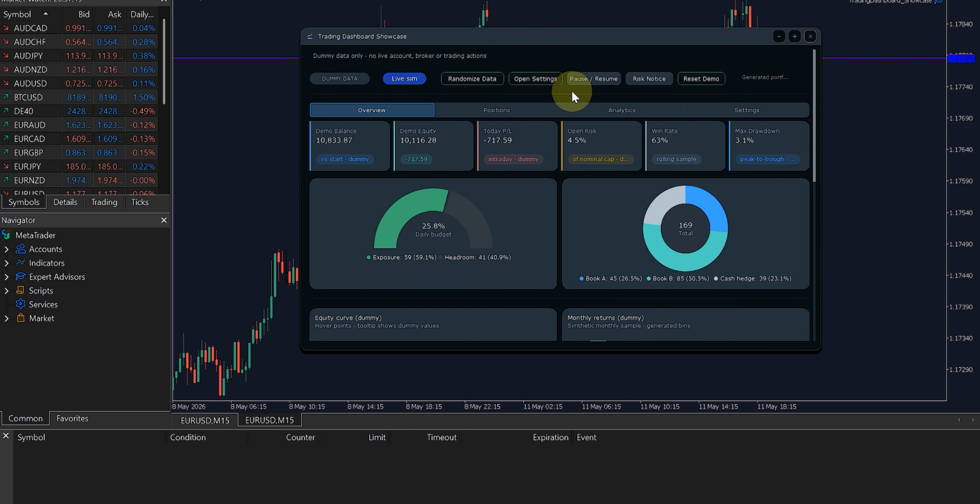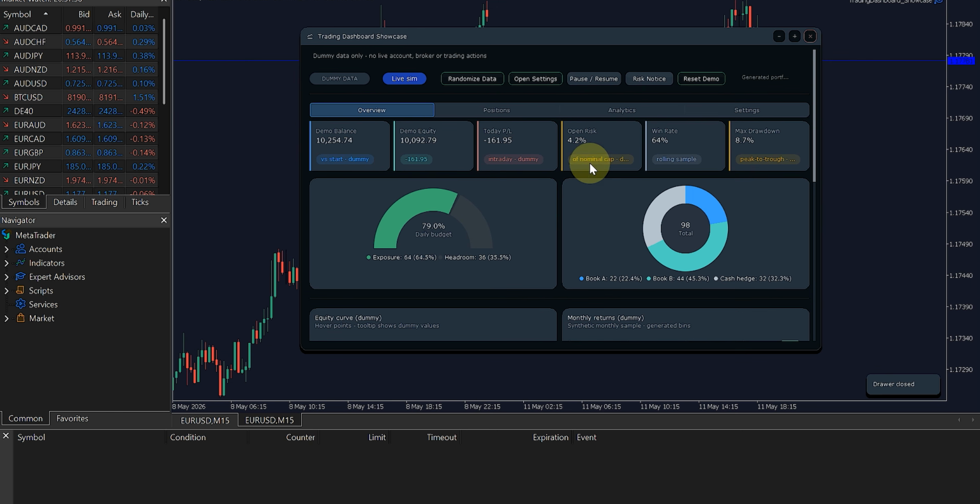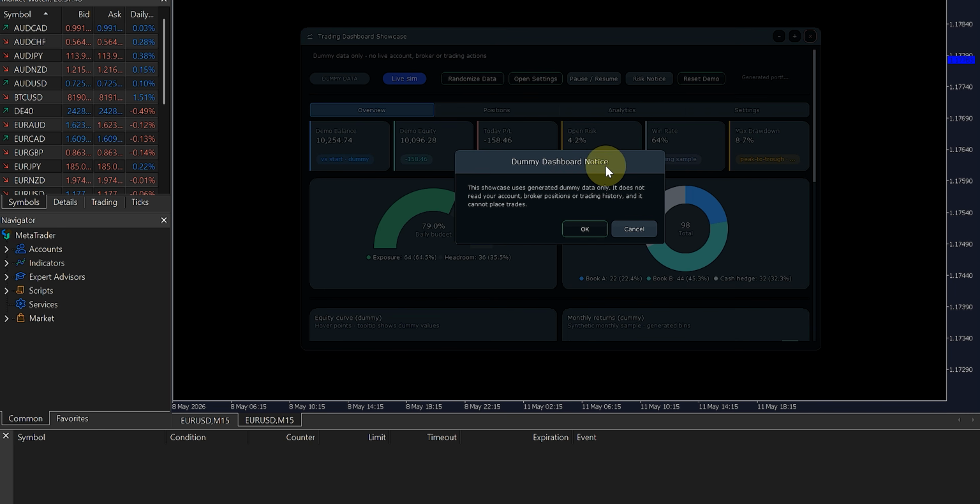So at the top here, you've got a bunch of buttons which essentially make up a toolbar, and you can do things like randomize the data just to kind of see what the dashboard looks like, and it changing in real time. Again, you've got another open settings, lovely drawer here on the side, which I just love. You can go through there and toggle some of the settings. You have a little risk notice, again showing you that dialog box.